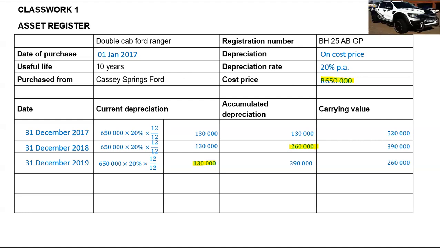Now your new carrying value will be 650 minus 390, and that will be 260,000. Okay. Another method is just to take 390 minus 130. It will still give you the carrying value of 260,000, which is carrying value minus current year depreciation. Last year's carrying value minus current year depreciation will give you this year's carrying value. Okay. And I repeated the same thing for 2020.